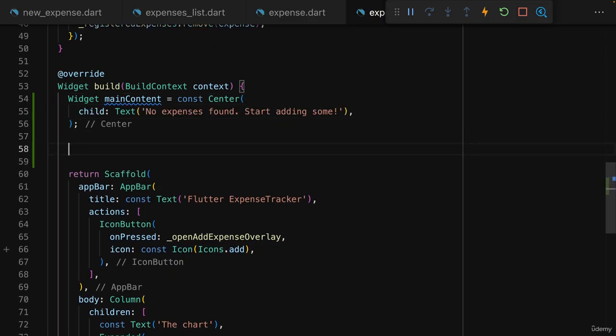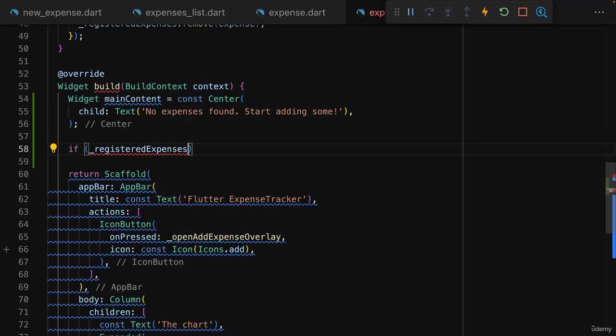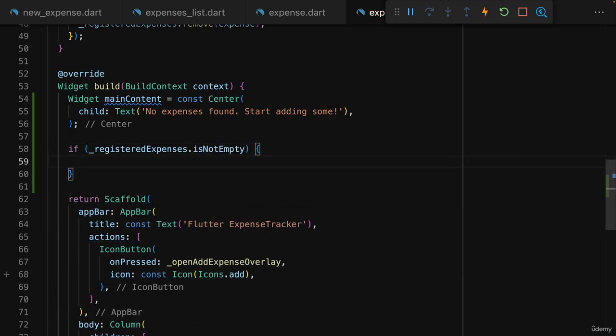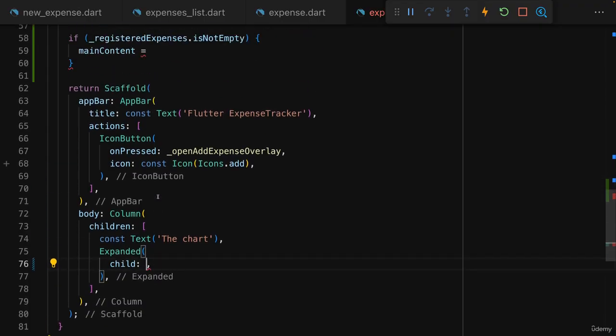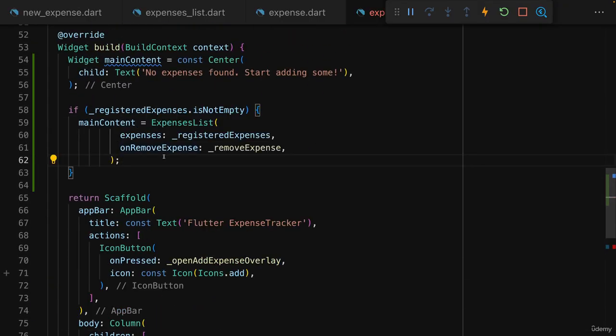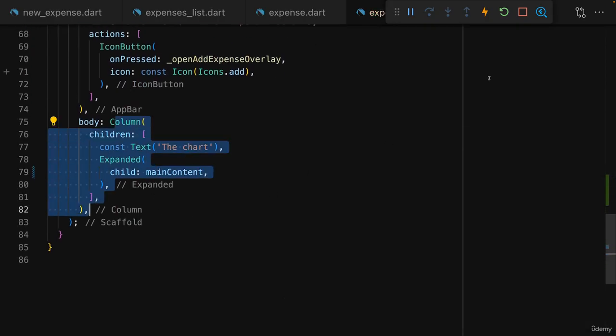And we want to replace that if we do have expenses. So here we can add an if check and check if registered expenses is not empty, another utility property offered by Dart, which we can use on lists to find out whether a list is not empty. And if registered expenses is not empty, we want to overwrite main content and store a different value in that variable instead. And that different value should be this expenses list here. So I will grab that list and cut it and store that in main content instead. And now it's of course main content that should be output here as a child in this column.